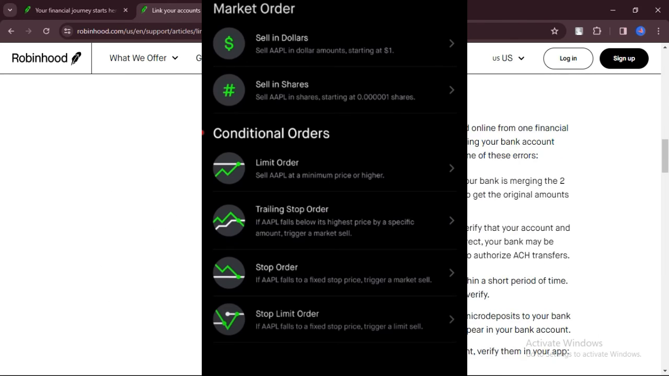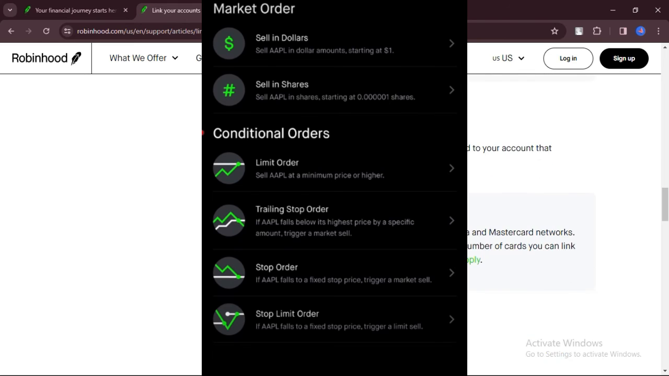After canceling the order, double-check the Orders or Order History section to ensure that the limit order is no longer listed. This step helps verify that the cancellation was successful.